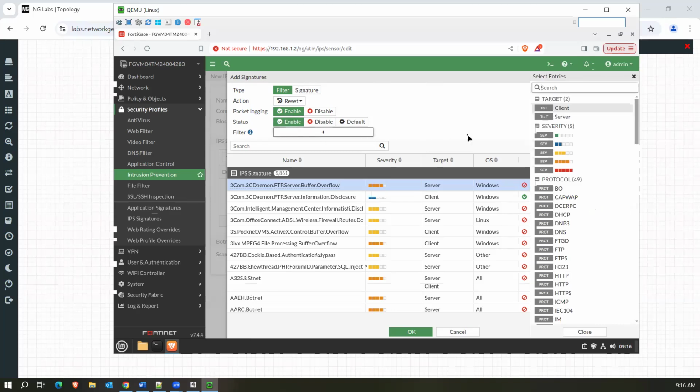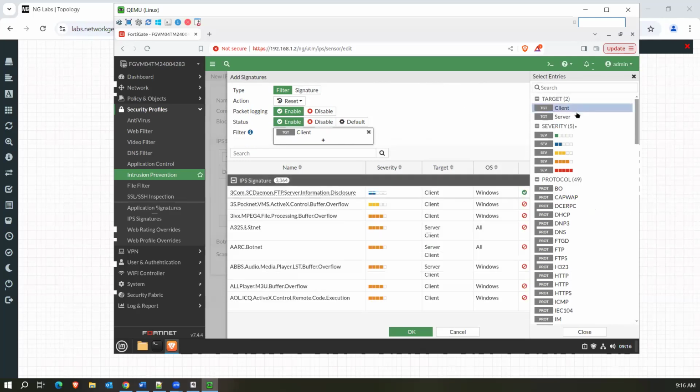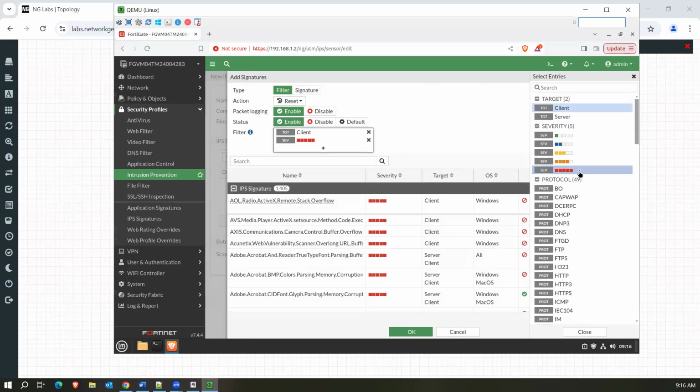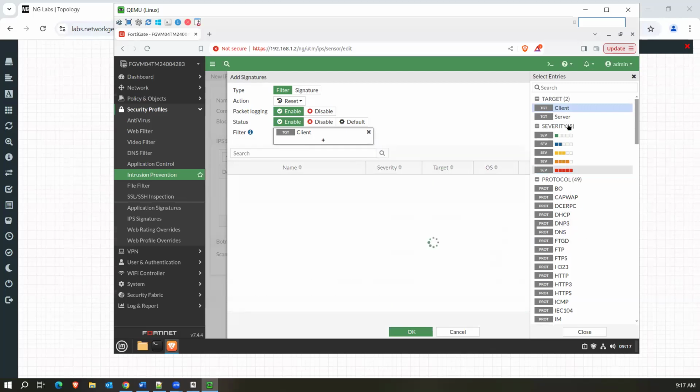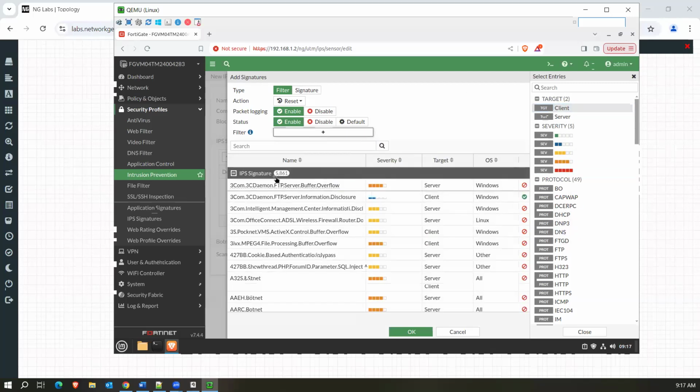So in filters, you can select whether you want to protect your client machine from severity 5 vulnerabilities that use the DNS protocol. You should not blindly choose all the signatures, because by default, the firewall has over 5,000 signatures. If you apply all these 5,000 signatures to your firewall policy, for each and every traffic going through the firewall policy, the firewall has to scan them. That is CPU intensive and memory intensive as well, so your device can go to conserve mode.